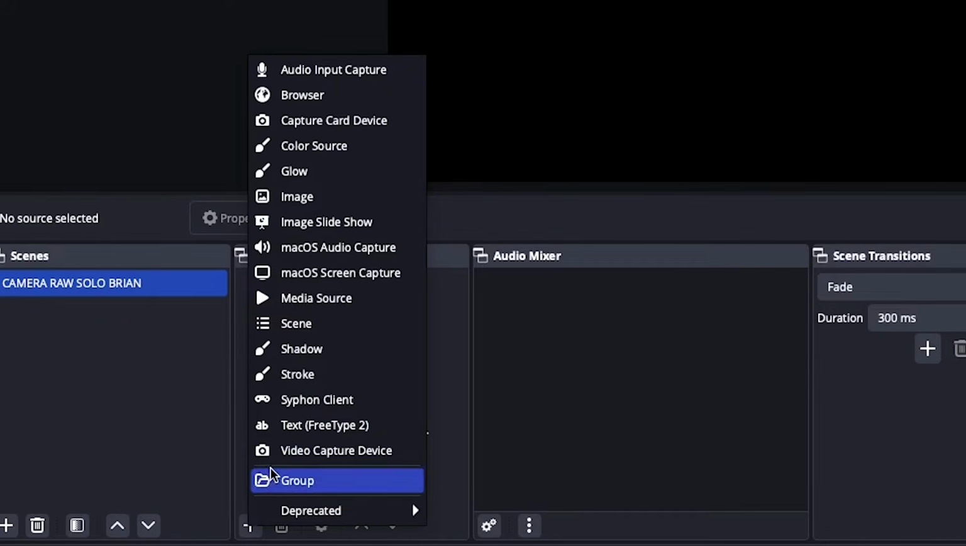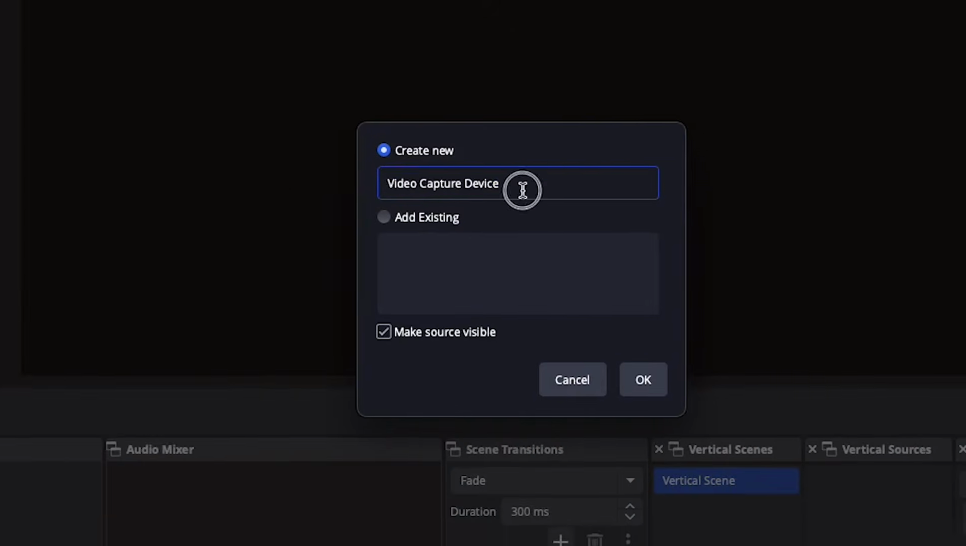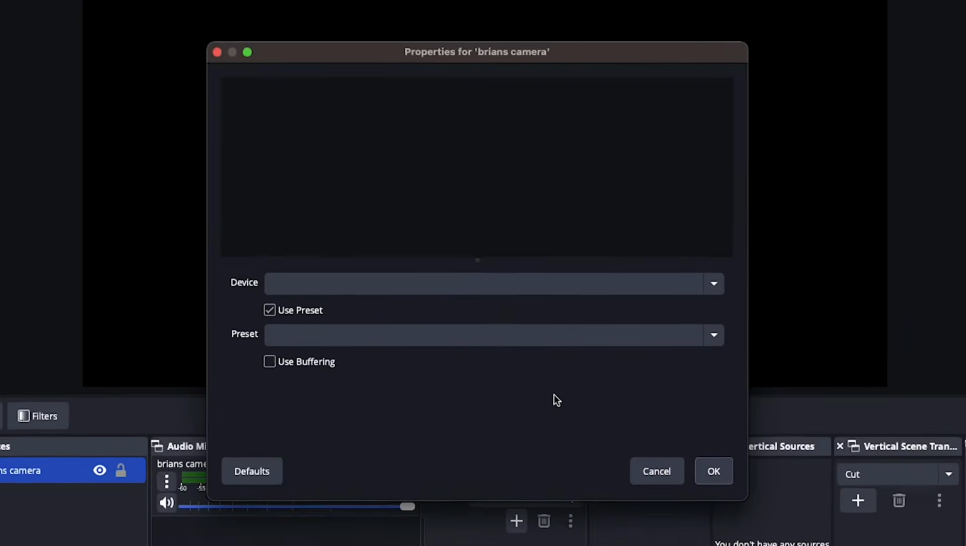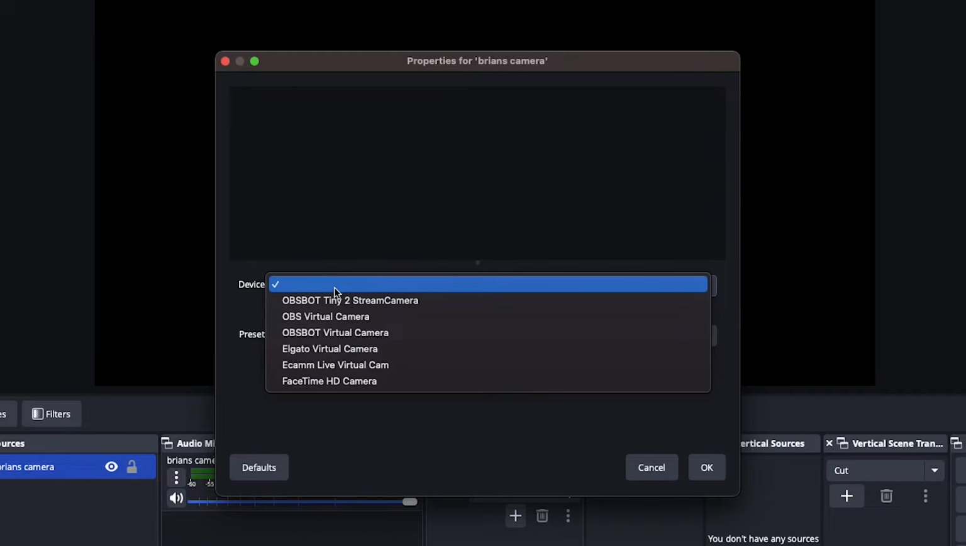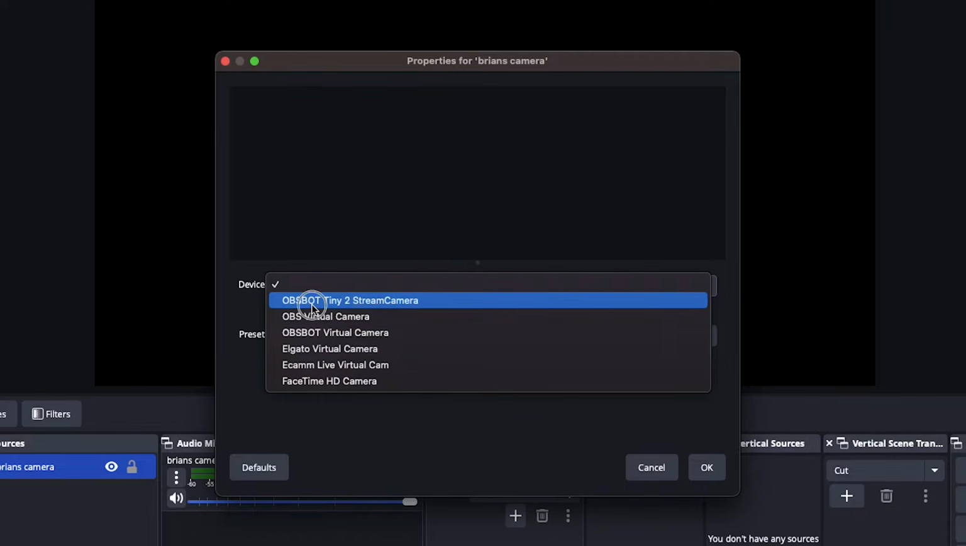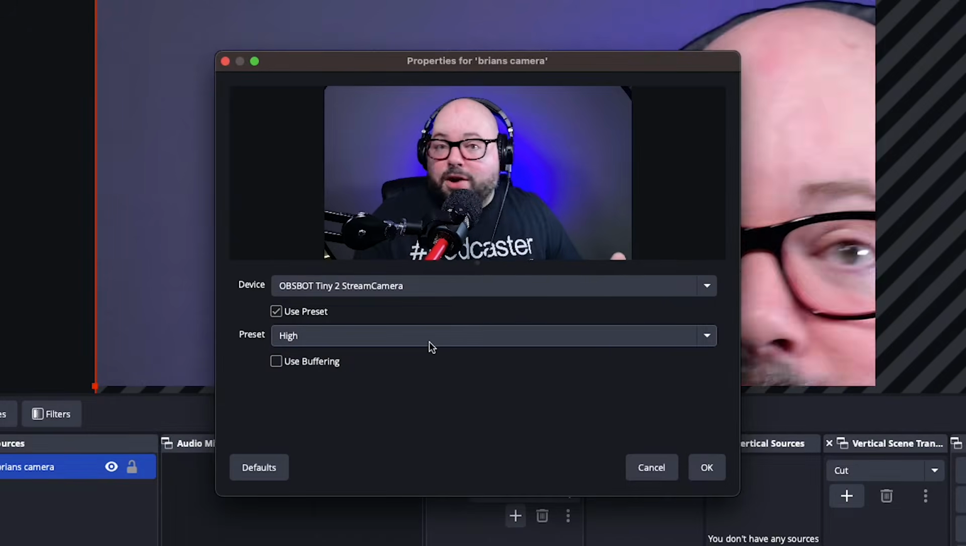You'll notice that there's nothing in here called camera, and that's where it could be kind of confusing. But video capture is going to be our camera device. So I'm going to click on video capture device. We'll just call this Brian's camera, and we'll click OK. And from here, we'll get to choose where our video camera is. And you see I have a couple different devices here. I'm going to pick my OBSBot Tiny 2 camera. Okay, and you're going to see, hey, there I am.